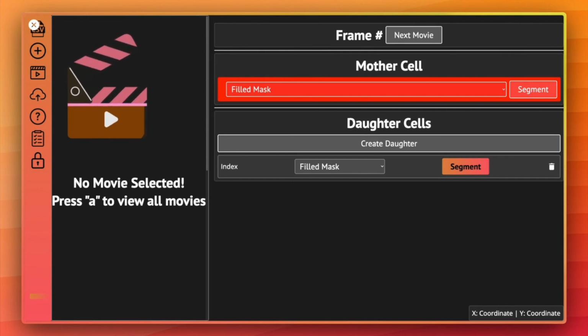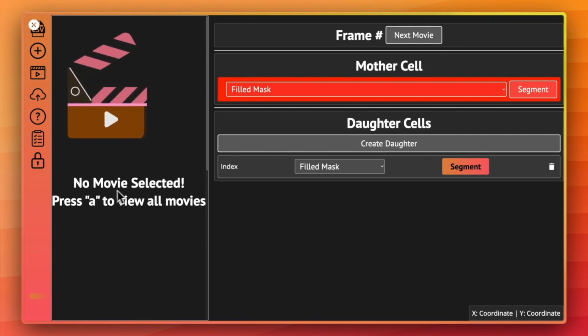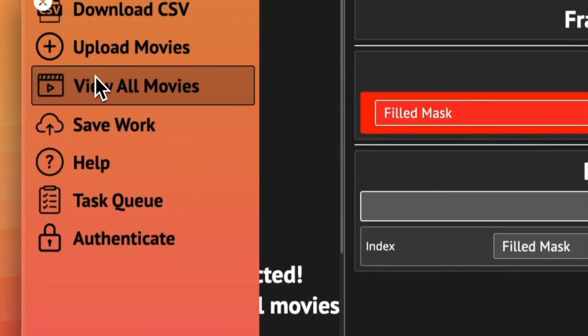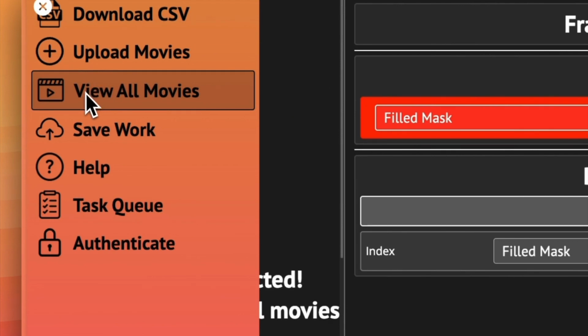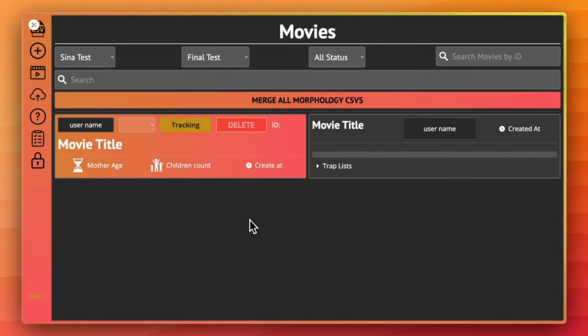Now that the movies have been processed, we can begin analyzing them. In this case, we're starting with segmentation. Although this is optional, I'm still going to go through it to show you the capabilities. For the segmentation page, the first thing we want to do is load our movie. You can see here the instruction: no movie selected, press A to view all movies. We can also navigate to all movies with this button right here. Of course, we can also press A to open and close.